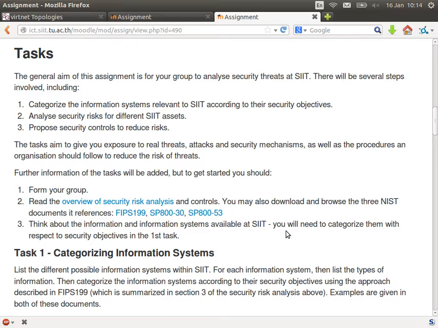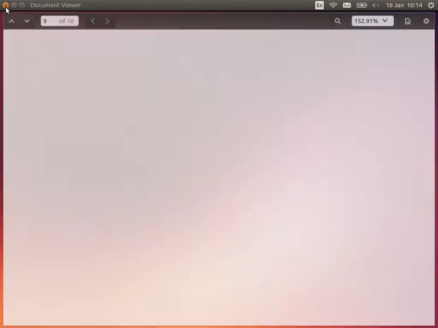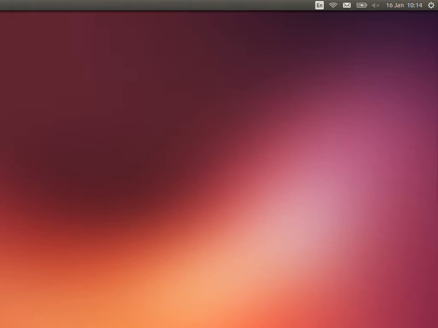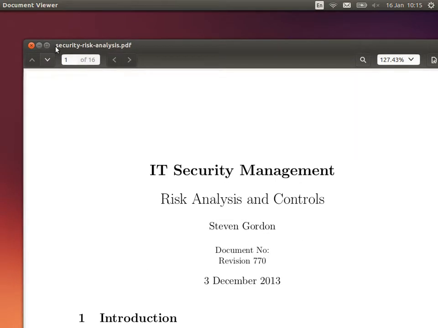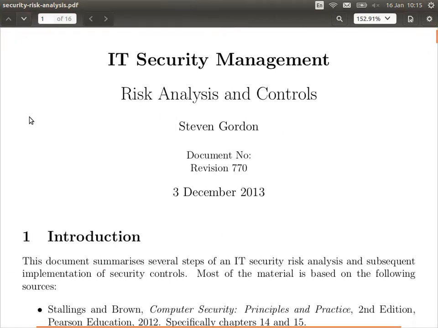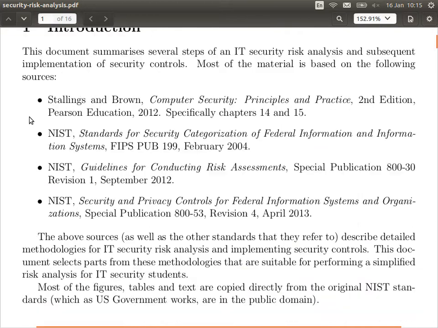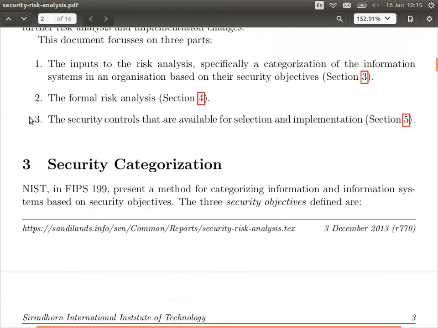I've tried to summarize the way to categorize information systems, to do a security risk analysis, and some of the controls. Of these large documents, which are hundreds of pages long, I've tried to summarize the procedure into this overview which you have in front of you, to make it a little bit easier. Let's open up the one you have in front of you. This is a summary of the procedure that you can go through. I've taken a lot from those documents as well as from the textbook. That's what this is, just a summary from those. I'll not go through all of it. You need to read it.